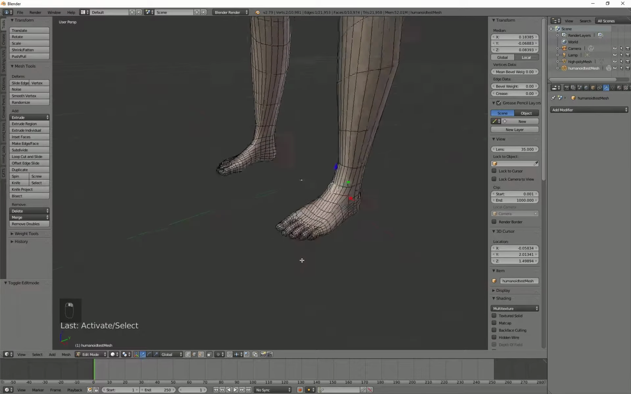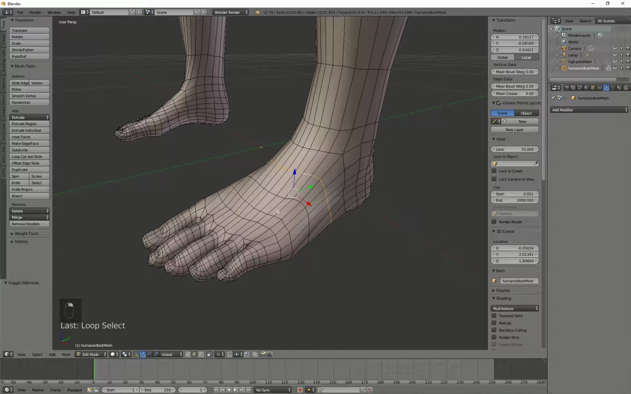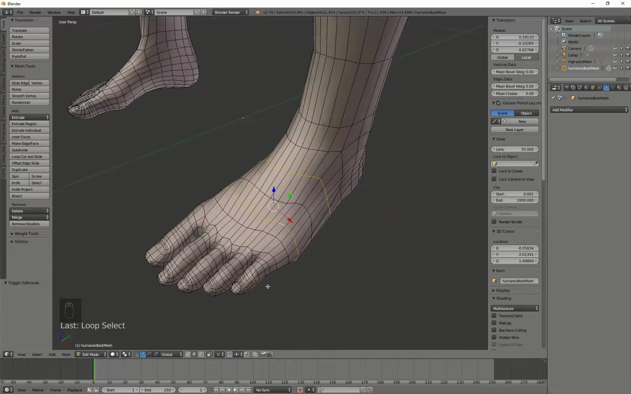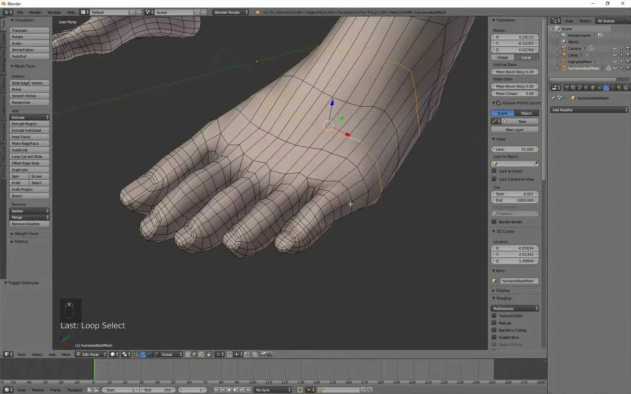Okay, so let's start with the feet. I guess that's the place you don't really have to bother with the geometry that much, but on the other hand we don't really bother with geometry at all. Just go crazy and remove the edges.